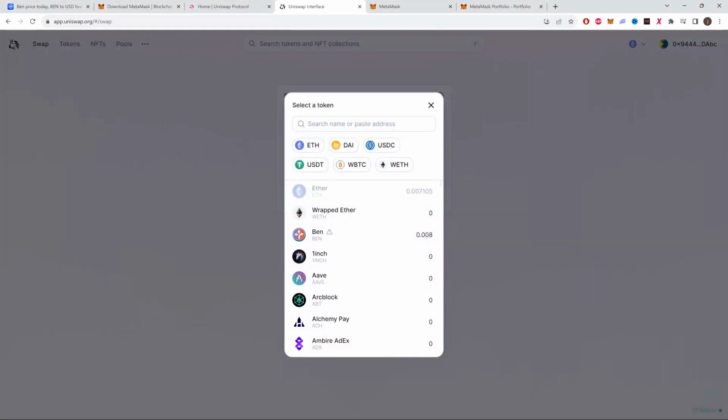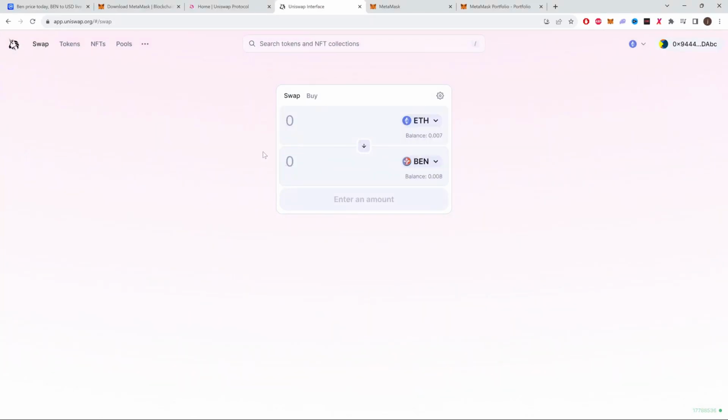We are going to tap select token and we are going to type BEN. If we take a look right here, the one with the three arrows is the one we're looking for. Be very careful. In the past, I have seen other BENs showing up over here. This is the official one. Again, look for BEN. So we're going to tap on that.